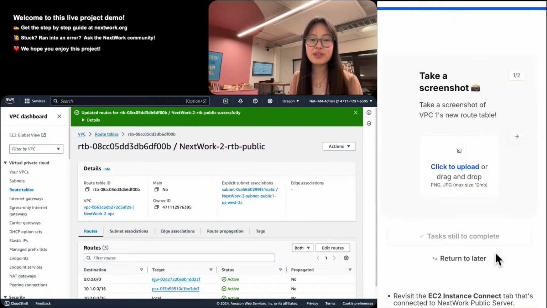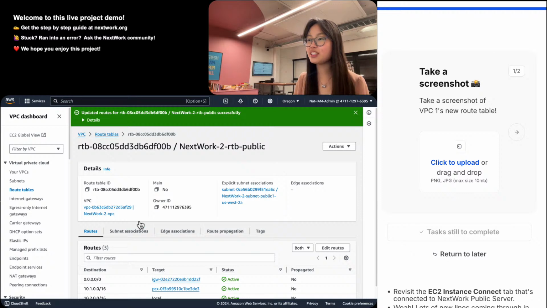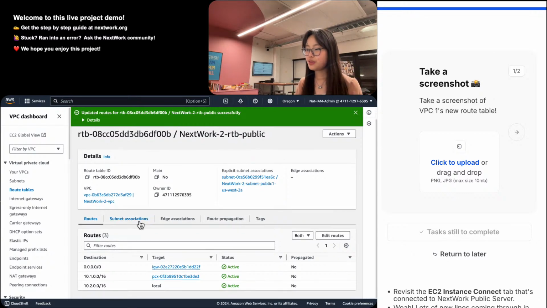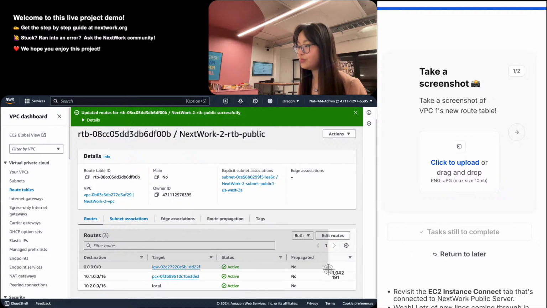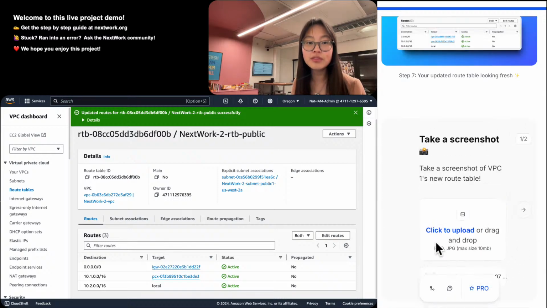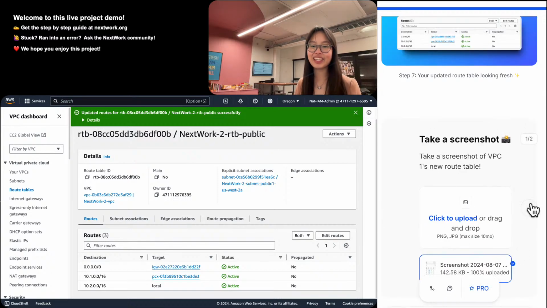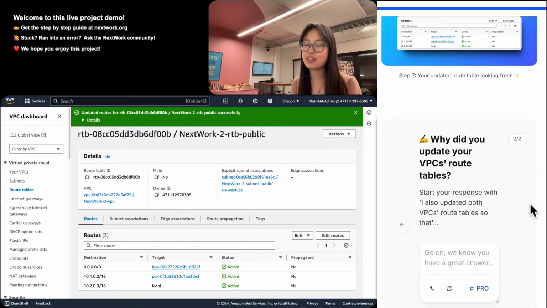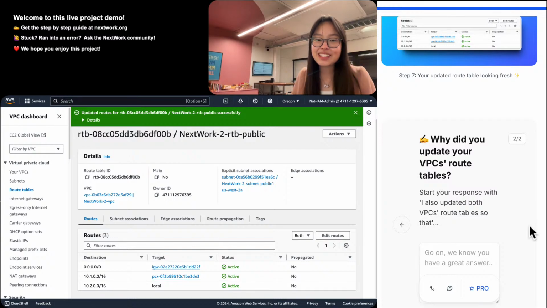Cool. So once those are all updated, you can take a screenshot of either one of your VPC's new route tables. So I'm just going to use this one. Very nice. Nice. That looks really good. So once we have uploaded the screenshot of the VPC's route tables, let us answer a few questions.